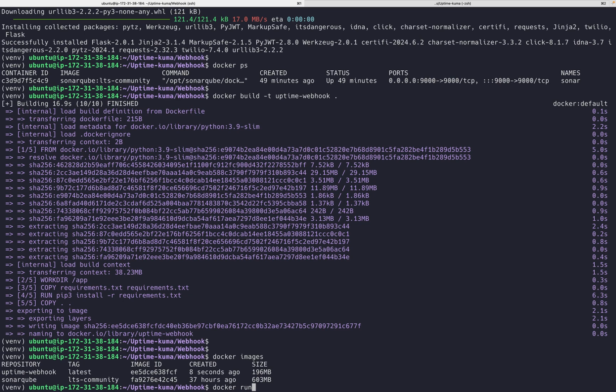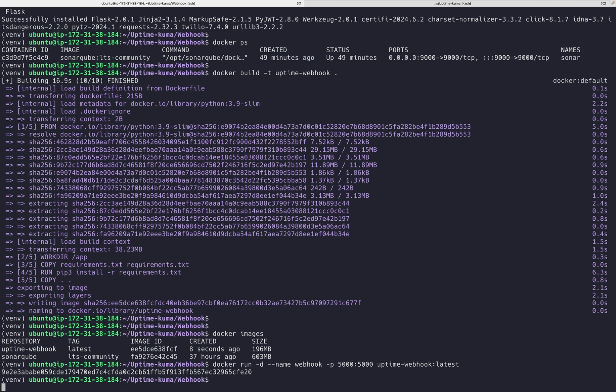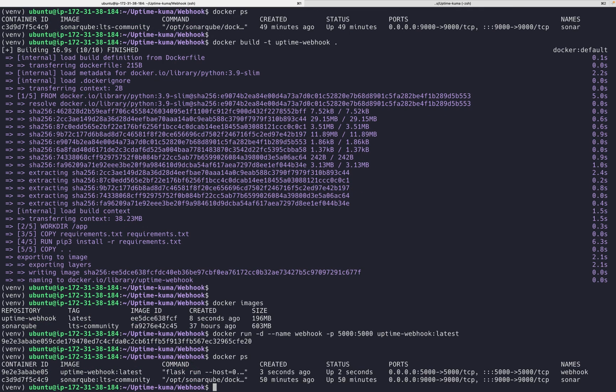So let's run this: docker run -d --name webhook. Okay, -p port is 5000. It runs on 5000. So what is the name? Uptime. Okay, give the latest, enter. So that is done. Let's see. So we have the webhook running and SonarQube is up and running. So both are up and running. Our webhook is also created, right? So you can see everything is running.